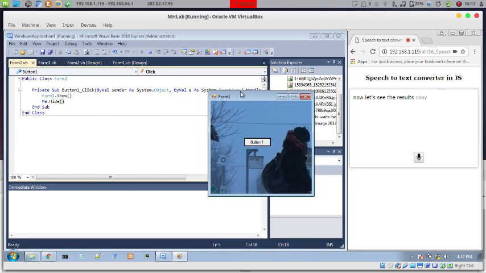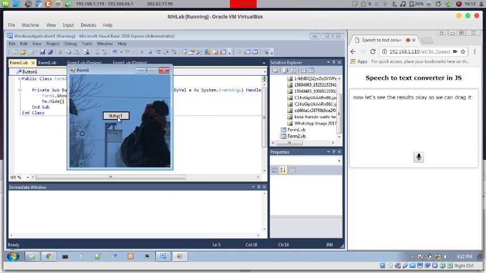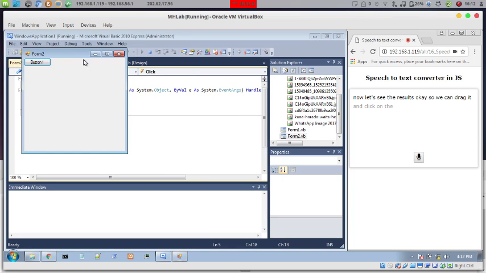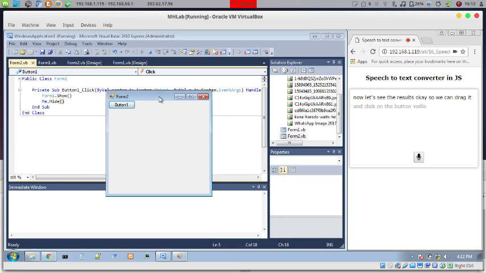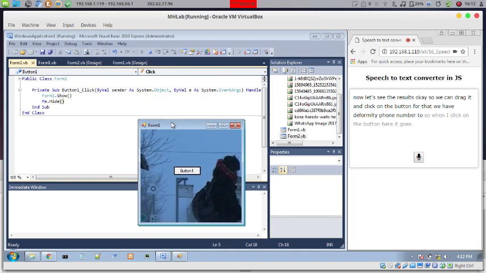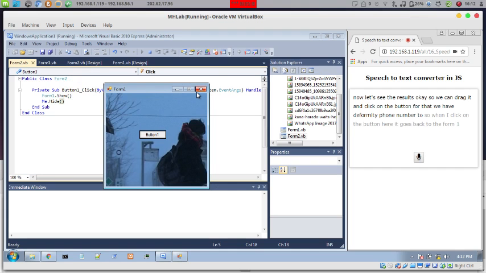Okay, so we can drag it and click on the button. Voila, we have form 2. Form number 2. So when we click on the button here, it goes back to form 1. Now, this is the simple thing that you have to do today actually.